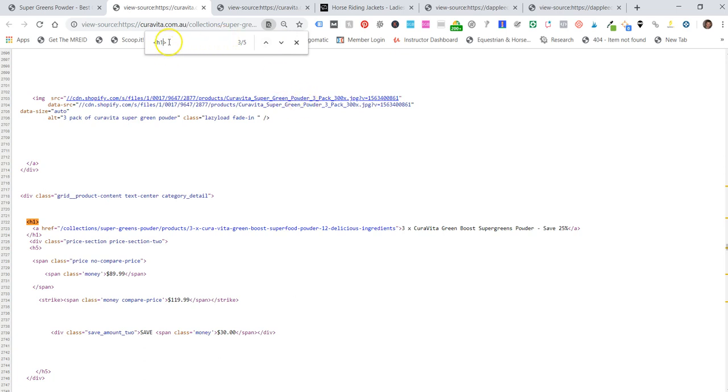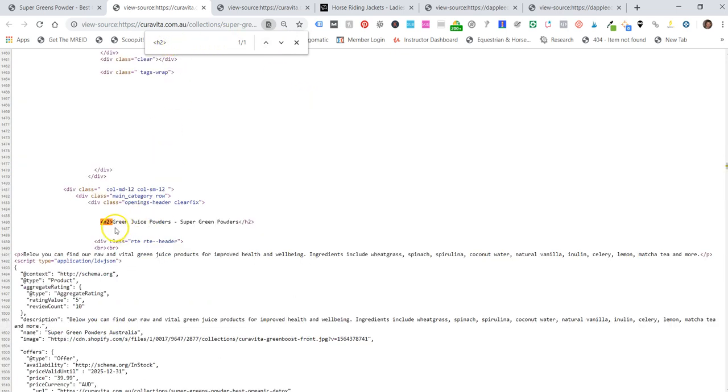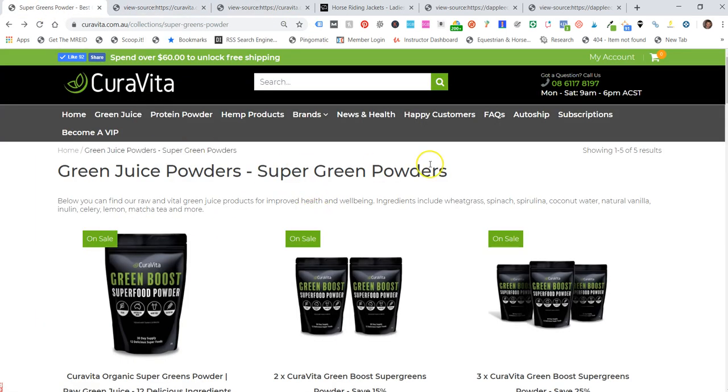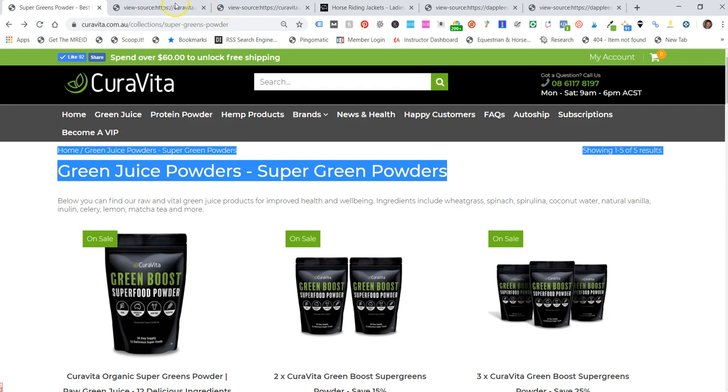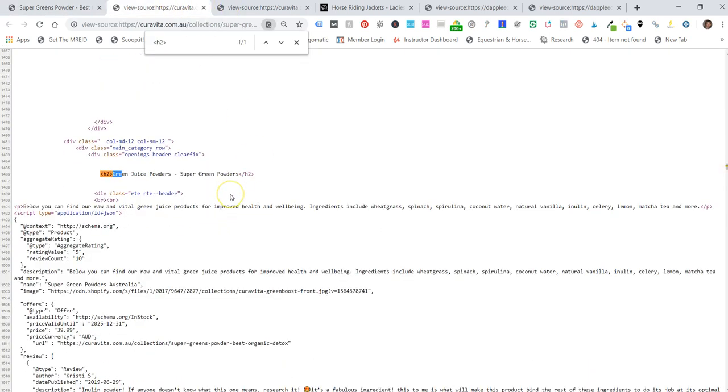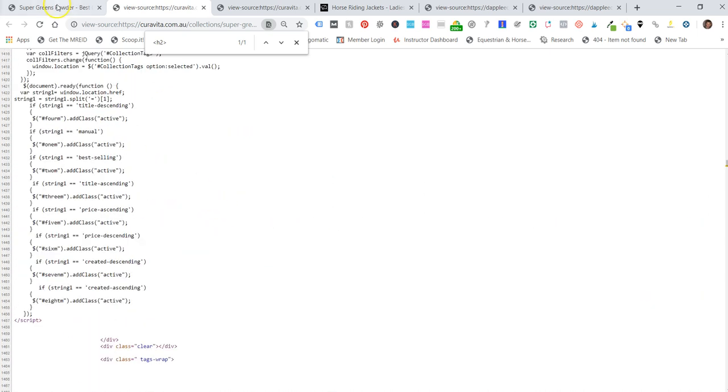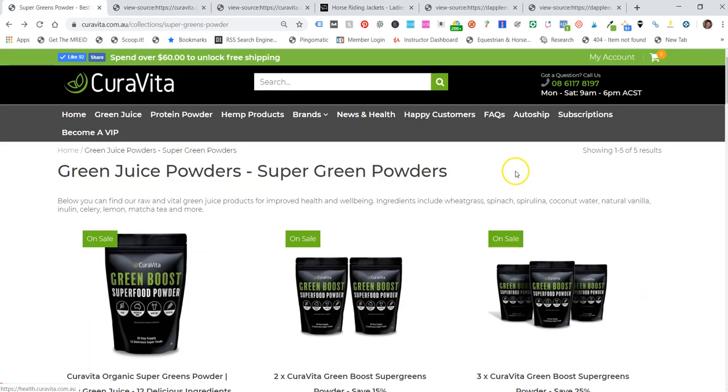And then if we look at the H2, which is what we want as the H1, it's actually the page title here. That's the H2. So it's sort of backwards to what we want. So it's been missed by the developers in this theme. It's not a good thing. I'll be talking to them to see whether we can have that changed in the theme updates, because it doesn't help with SEO at all.